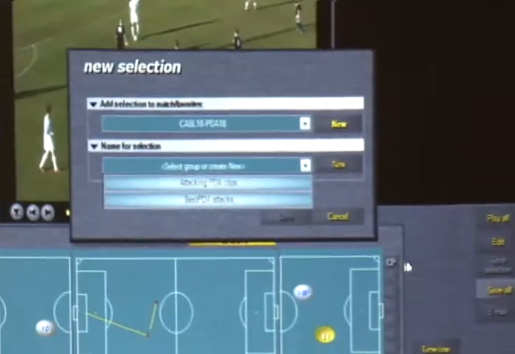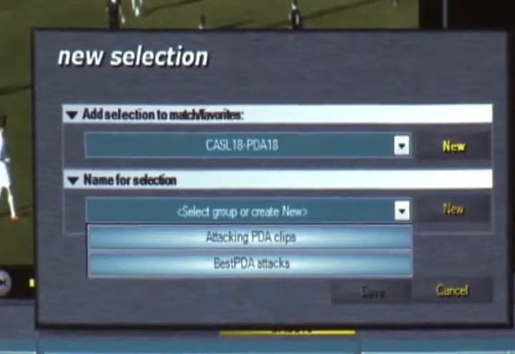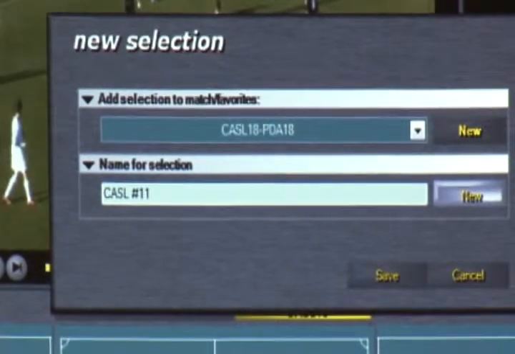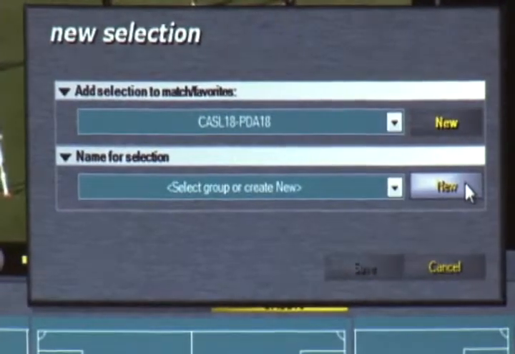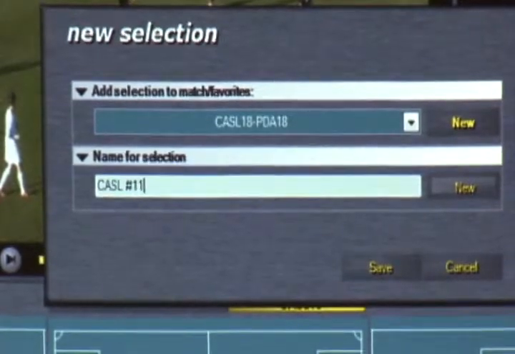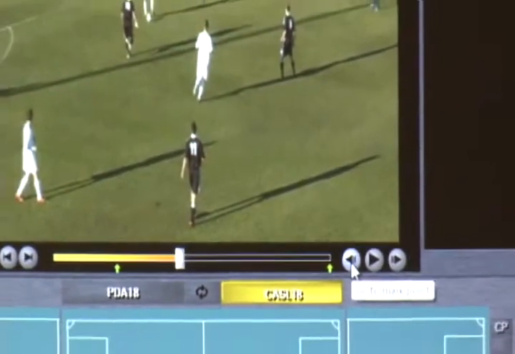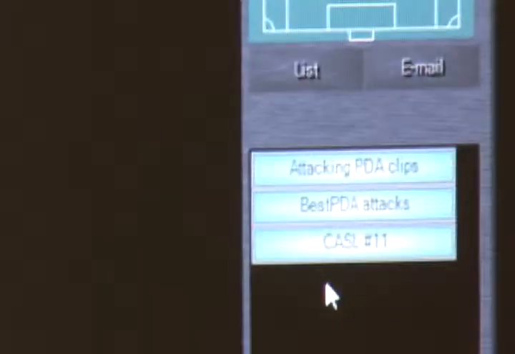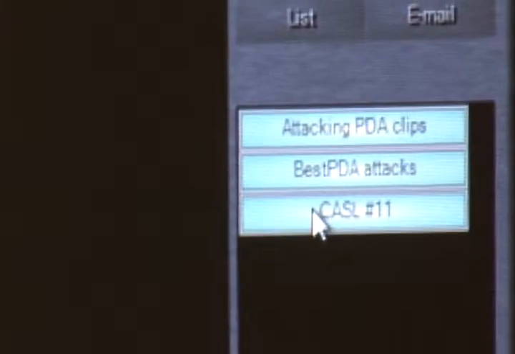Okay. We have a pop-up screen. It's a new video, so new, always new. And then we type the name in the box. And we save it. Oh, oops. So new again. And just retype, that will re-register it. There we go. And now save it. And now it's ready in presentation mode. So now we have 3 groups of clips: attacking PDA, best PDA attacks, and Castle number 11.